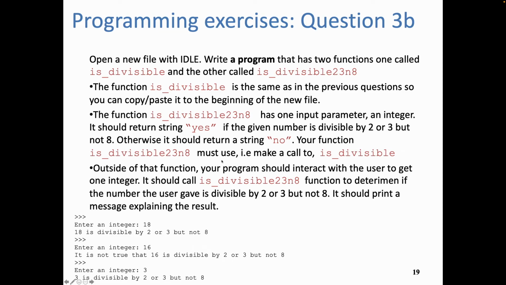Your function must make a call to the isDivisible function. So inside your function isDivisible 2, 3, and 8, you should call the function isDivisible. Outside of that function, your program should interact with the user to get one integer. It should call the isDivisible 2, 3, and 8 function to determine if the number the user gave is divisible by 2 or 3 but not 8. It should print a message explaining the result. Here is the message it prints. Here are some test cases.